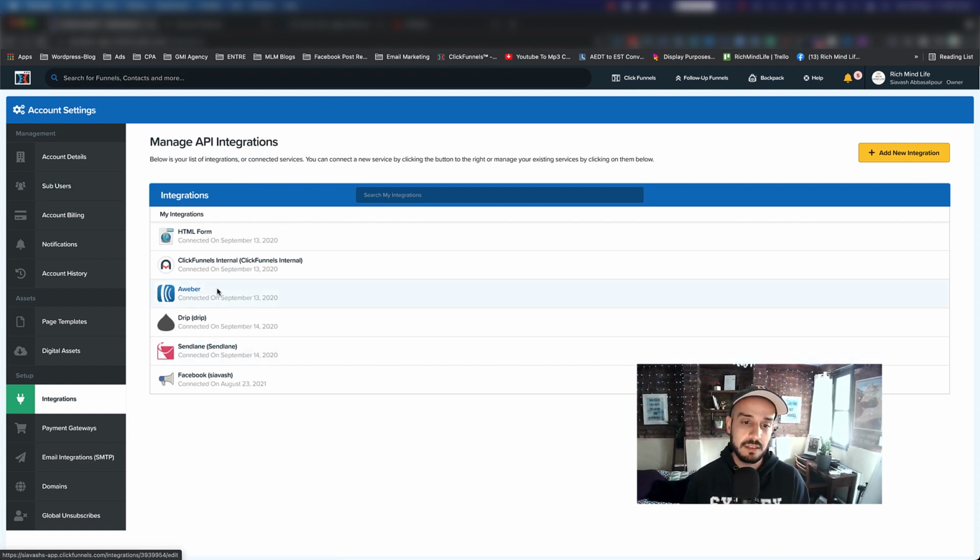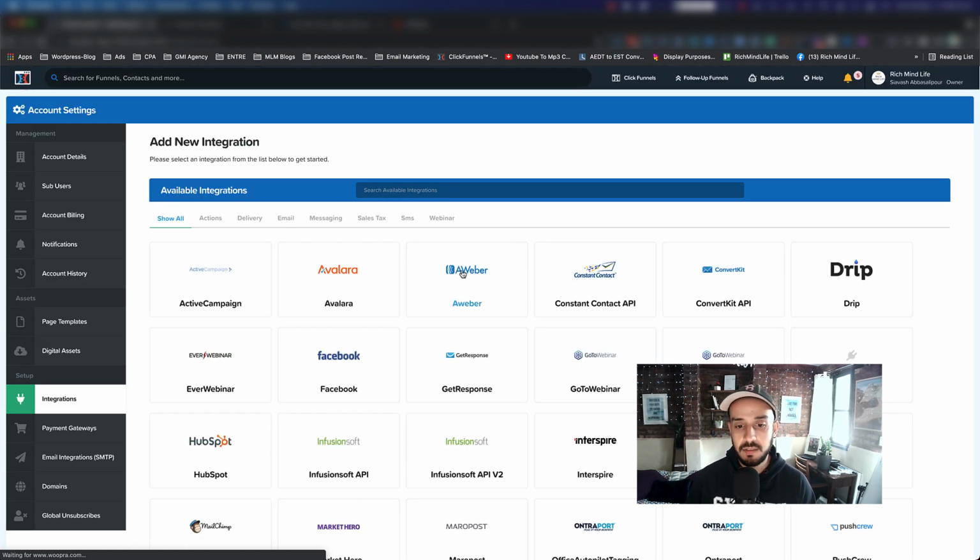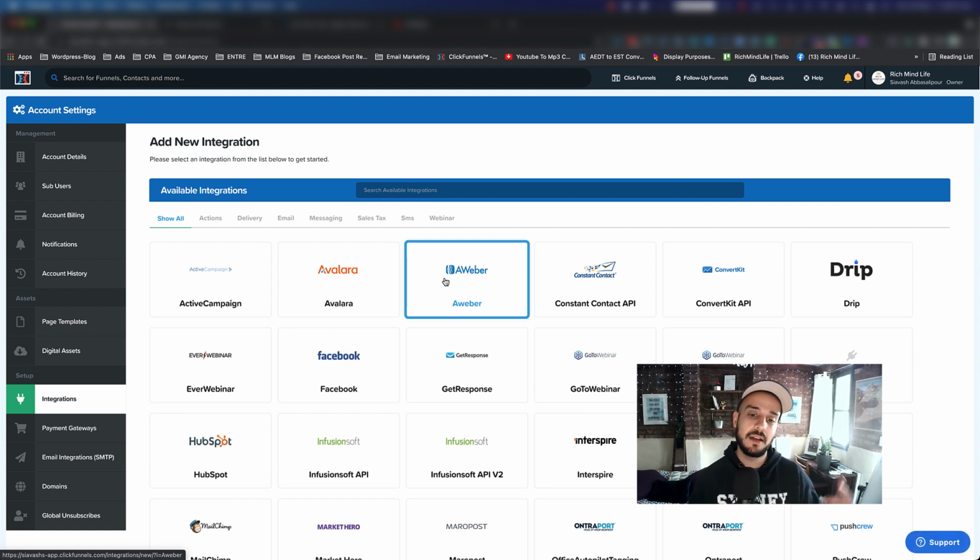So currently you can see I have already added my Aweber, but if you don't have your Aweber or your mailer integration in here, click on add new integration. You start typing. As you can see, the Aweber is here. Once you click on that, it actually opens up an authentication page and it asks you to log in and allow ClickFunnels to have access to your Aweber. So you do that, and once you're done, it is always going to be there.